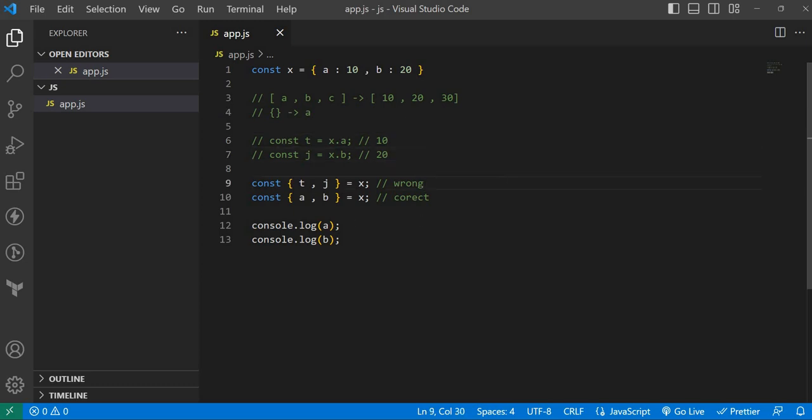So now, if you just try to read the values of a and b, you will get it.